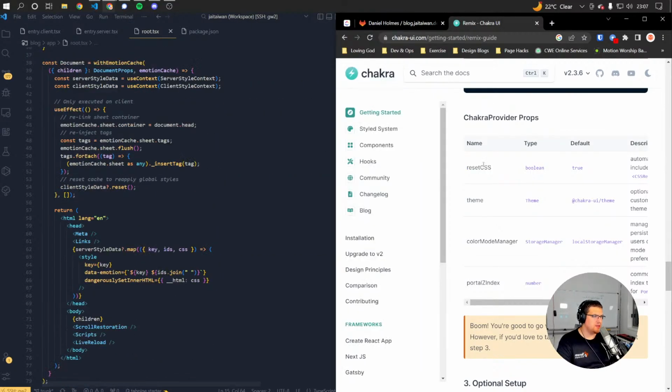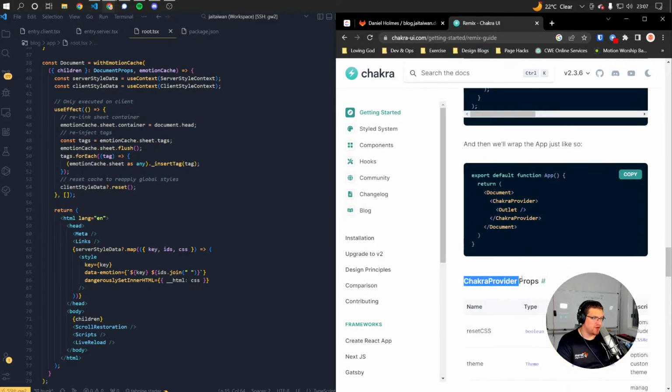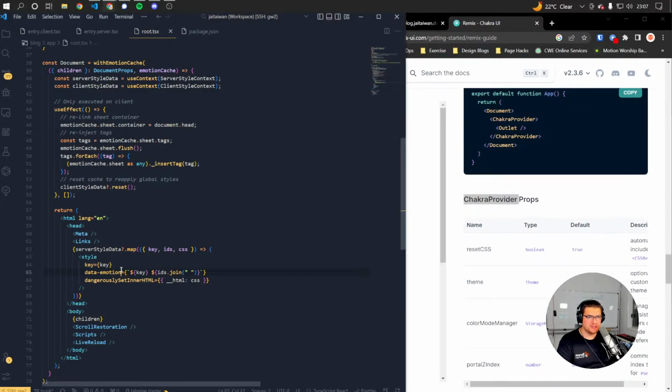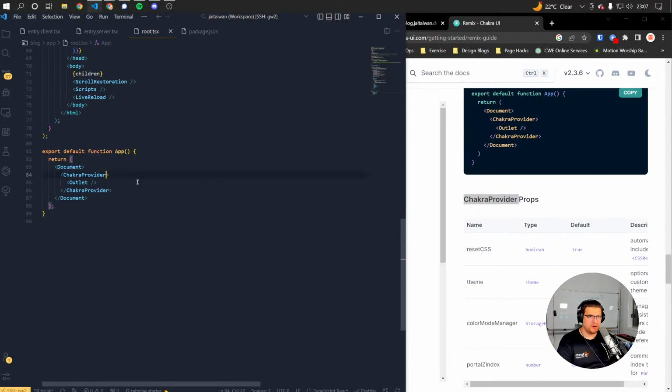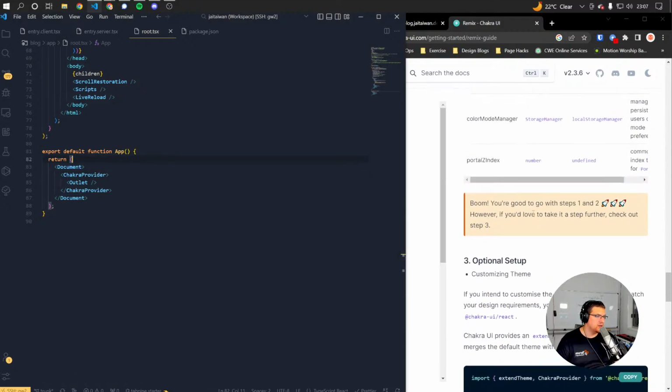So what we're looking for now is to see if this reset CSS Chakra provider props. There it is. Okay, cool. Alright. So let's go Chakra provider props, reset CSS. Default is true, so we need to provide that. Okay, well, let's just save that. We've got something pretty much ready to go.